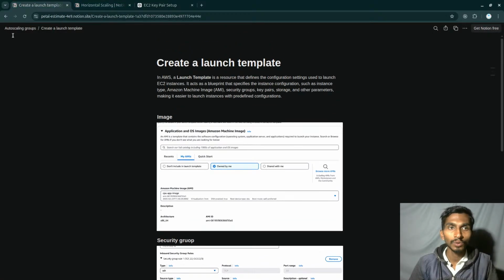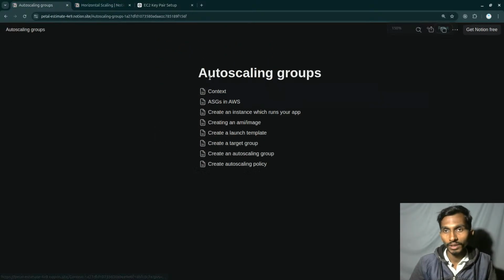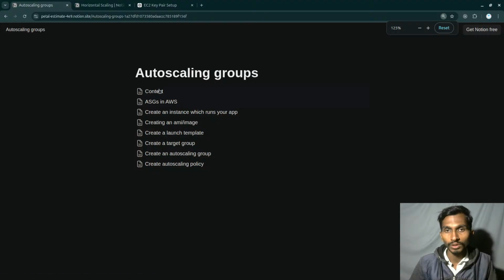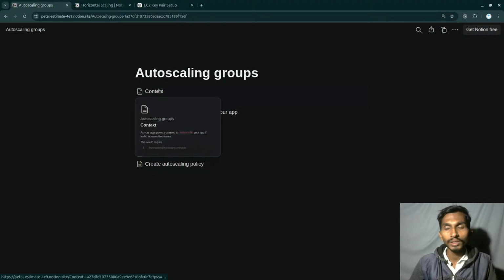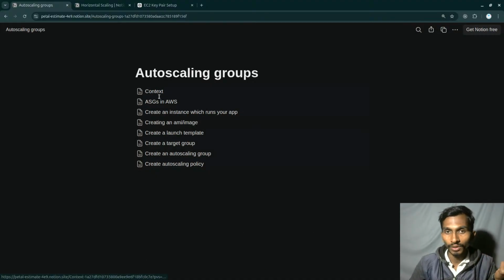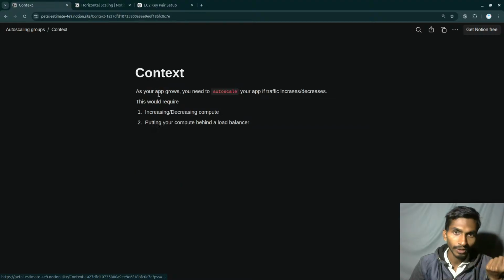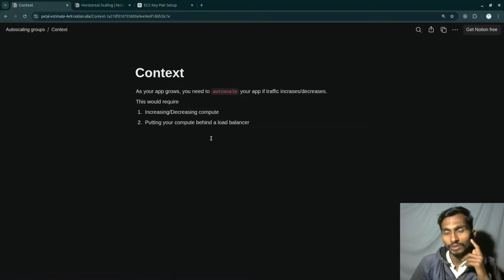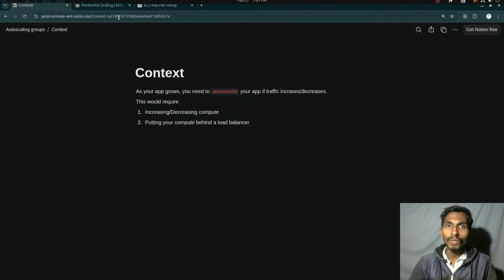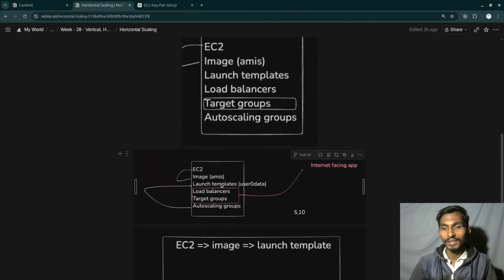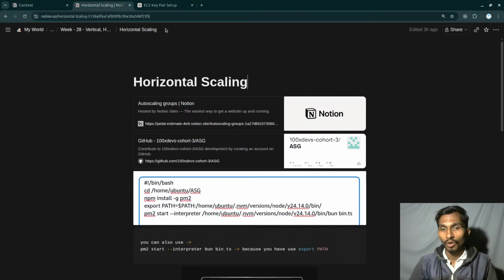I have this particular Notion doc, so I will be going through it, and we'll be knowing more and more about the things. First of all, let's go through the context, and after that I will be redoing everything. This is the class that I have already gone through, so let's get started. As your app grows, you need to auto scale. Before that, we have two things: vertical scaling and horizontal scaling.